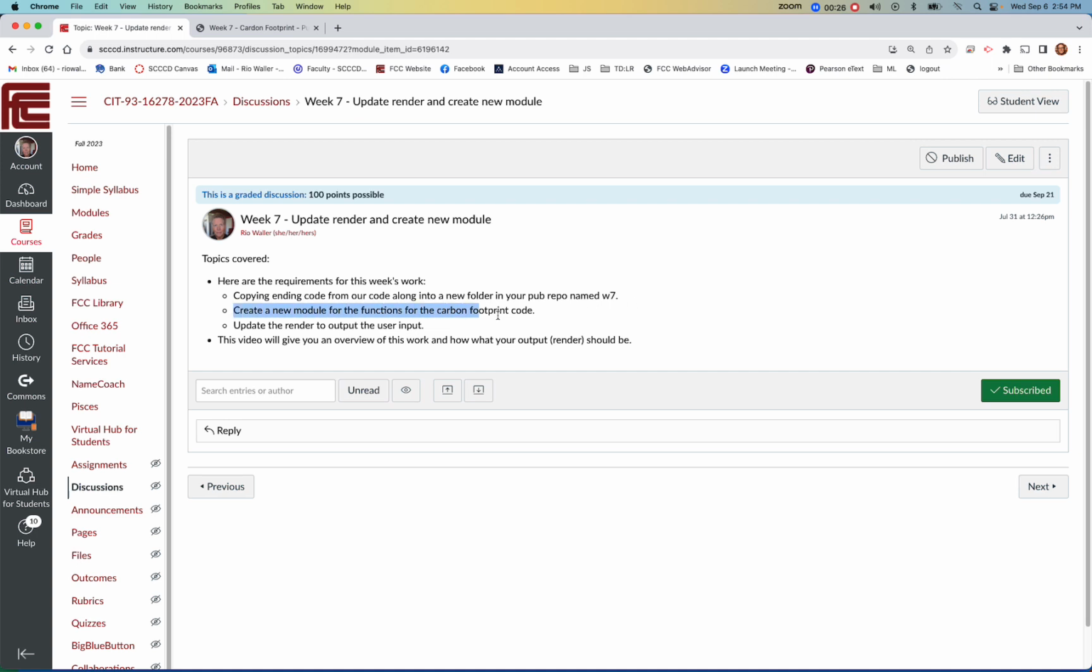And this one's pretty straightforward. Create a new module for the functions for the carbon footprint. I didn't include the start. I did include the house and the household member, the size and the members as functions in that module. And there was really no gotchas there, but just pay attention, test your code here before you move on to the last one. Okay, so again, make sure you got everything working before you move to here.